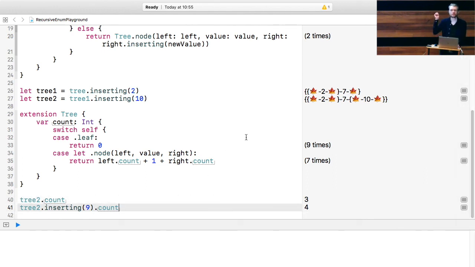Or does anyone have questions about the playground? This was very simple. It's the morning, so my playground is very basic.